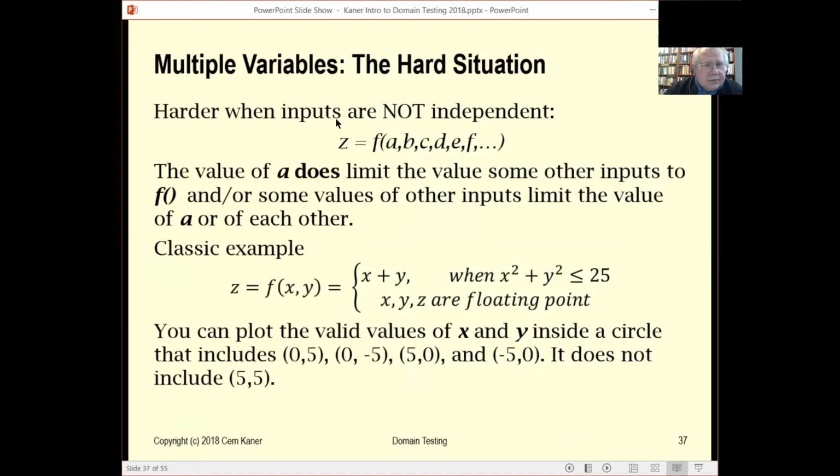Here's the hard situation. Suppose that we have 2 variables that limit the values of each other. For example, suppose that we're going to have a function that's just defined on a set of variables where x squared plus y squared has to be less than 25. This defines a circle. So here, the input set is a circle where the function is going to be x plus y. But any values of x and y that are not inside the circle, we're going to call them invalid.